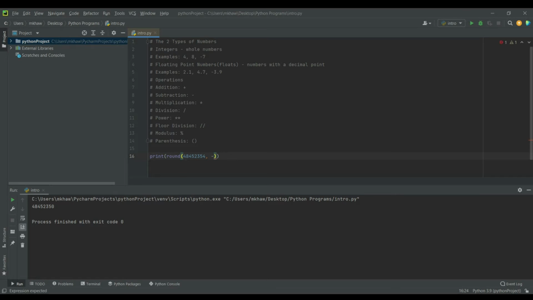Let's try the hundreds place and run the program. We get the number rounded, and this is our number. There's another function for numbers that we can use called ABS, which is absolute value. So let me just change this and remove one parameter. What this function does is tell the absolute value of a number. Let's try -4, run the program, and the absolute value of -4 is 4. Let's try positive number 6, and the absolute value of 6 is just the number itself, 6.